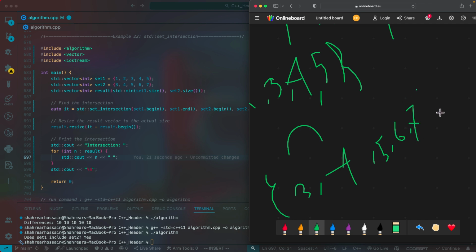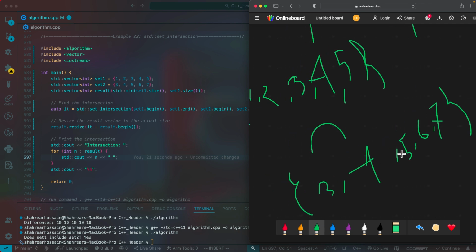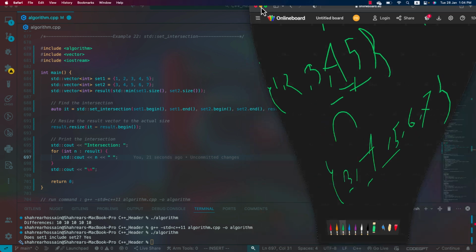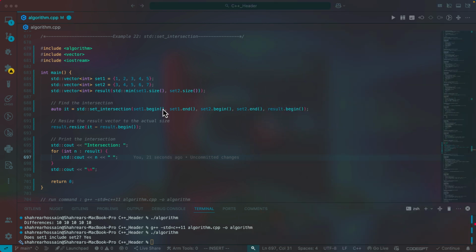In the intersection section we also find our two vectors. What will be the common numbers? We can see 3 4 5. 3 4 5 will be our common section. So the answer will be 3 4 5, just like that.